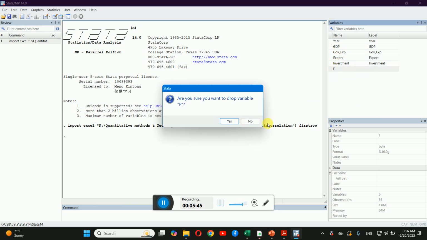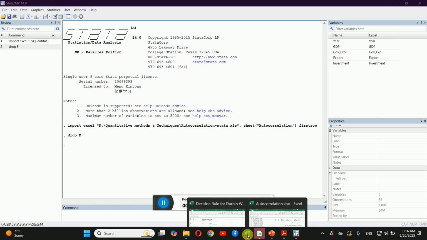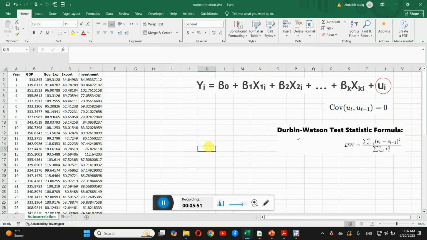I'm dropping it. Okay, one thing you should learn is that the autocorrelation issue is common in time series data, and by time series data we mean the data and the variables are collected at different points in time, such as here. For example, if this represents year, in year one the GDP is this much amount, and in year two this is the GDP. So all these variables are collected across different points in time. Similarly for government expenditure, exports, and investment. So if you have a data set like this one, then it is called a time series data set, or time series database.